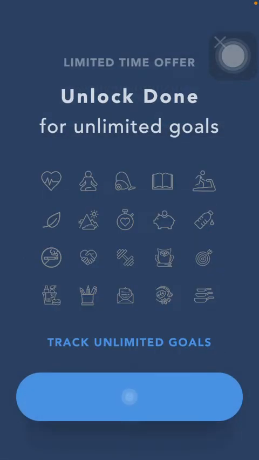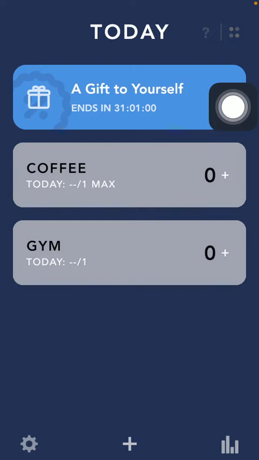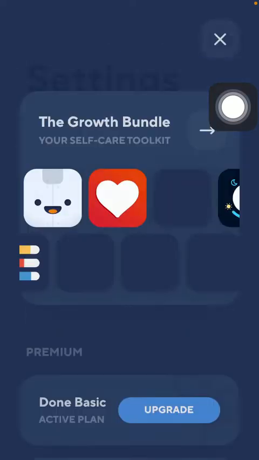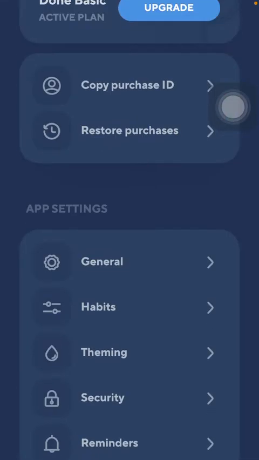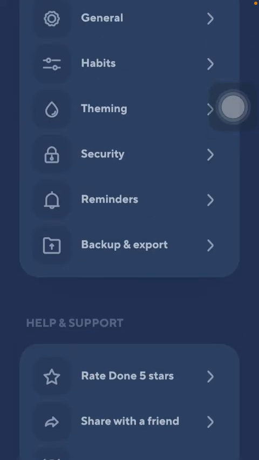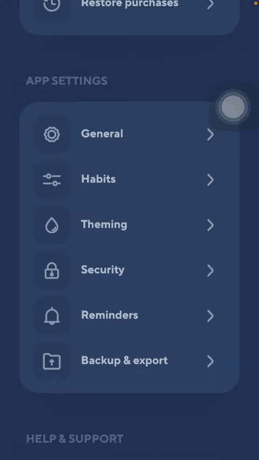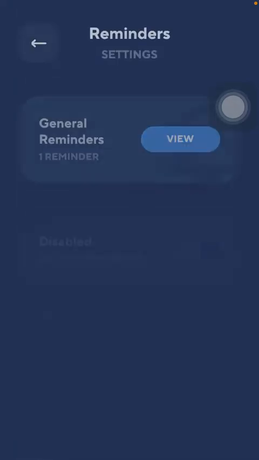First of all, open the application on your phone. Then you should tap on the settings icon down below, which is the first option. Now scroll down to the app settings section and click on reminders.